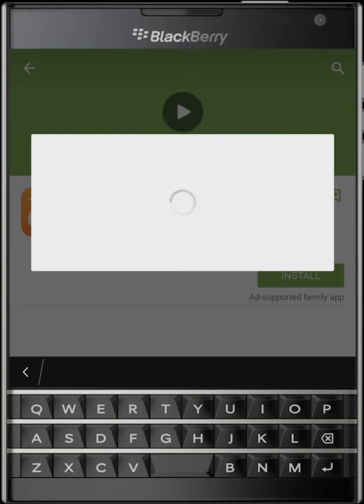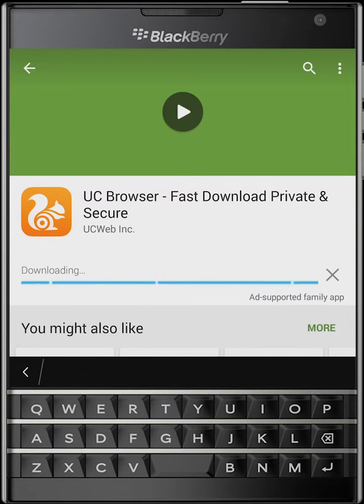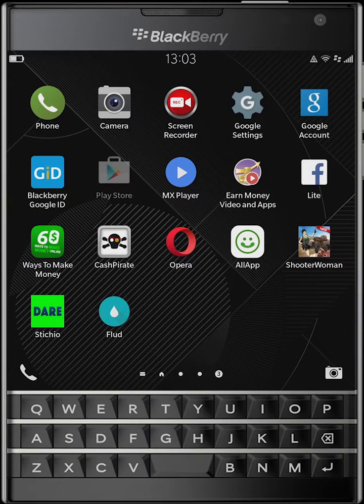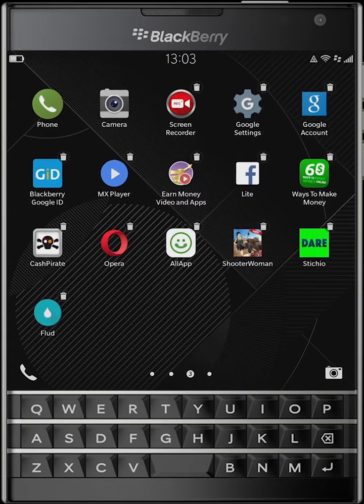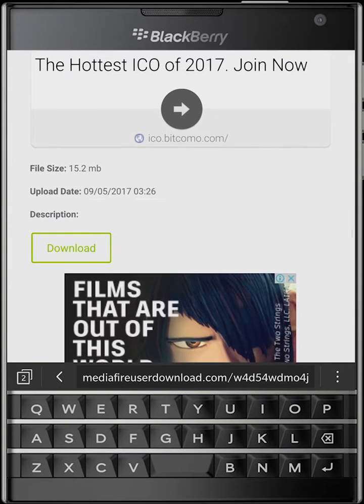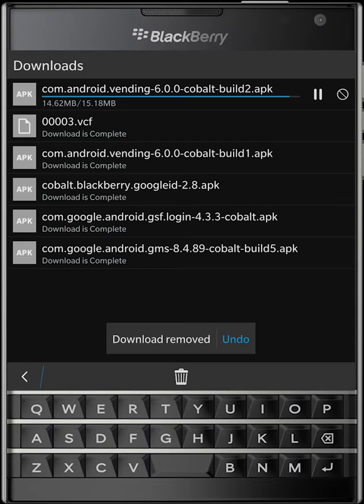Hi friends. If your Google Play Store keeps crashing while downloading any app from Play Store like this, then this video is only for you. First thing you need to delete the existing Play Store from your BlackBerry phone. Now open a browser and download Google Play Store build 2.apk. Download link is given below in the description.